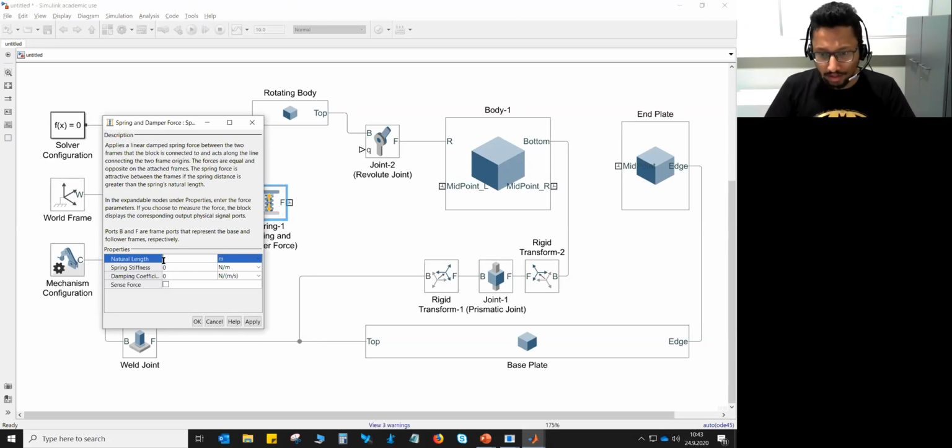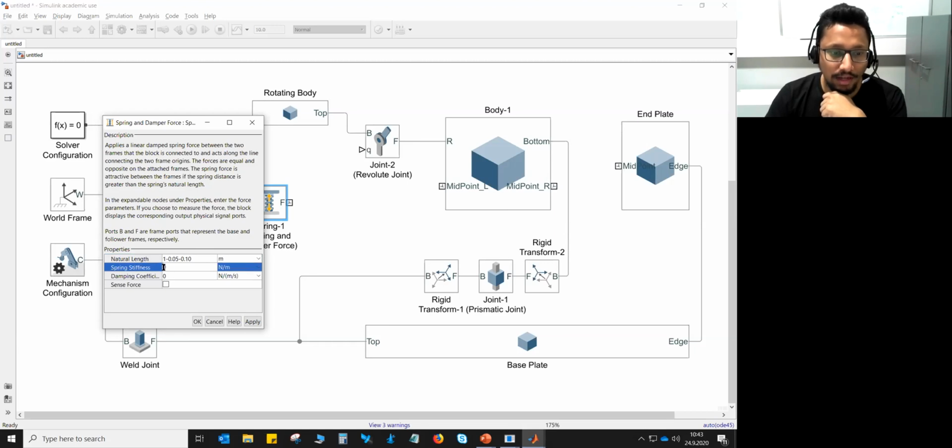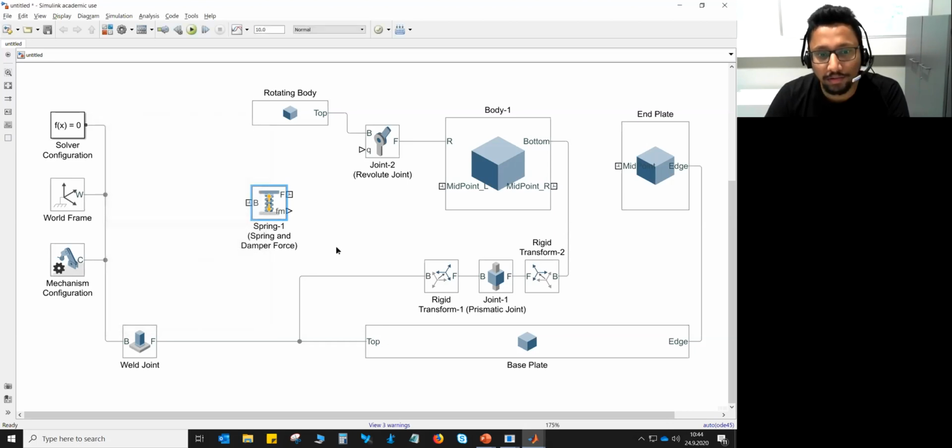So we knew the half of the length of base plate is 1 meter. Then the width of the end plate is 0.05, 50 millimeter. And then we need to subtract half the length or the breadth of body one, which is 100 millimeter, I think. So it comes out to be 0.85, yes. And then spring stiffness can be, for example, 1000 Newton per meter. And of course, we want to sense force. And we press OK. So this force sensing port appears.